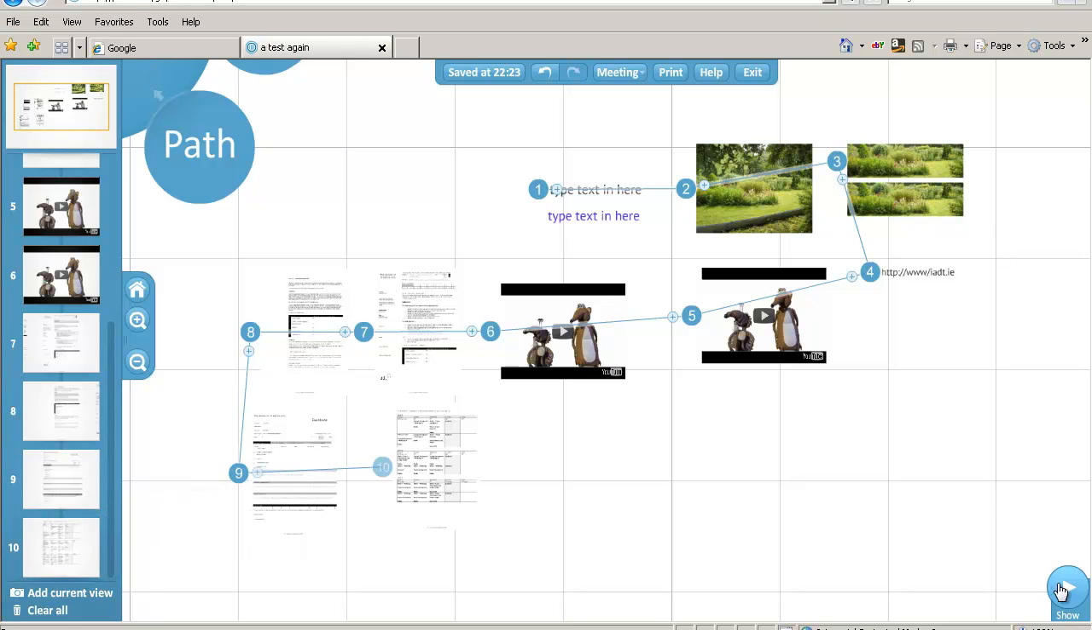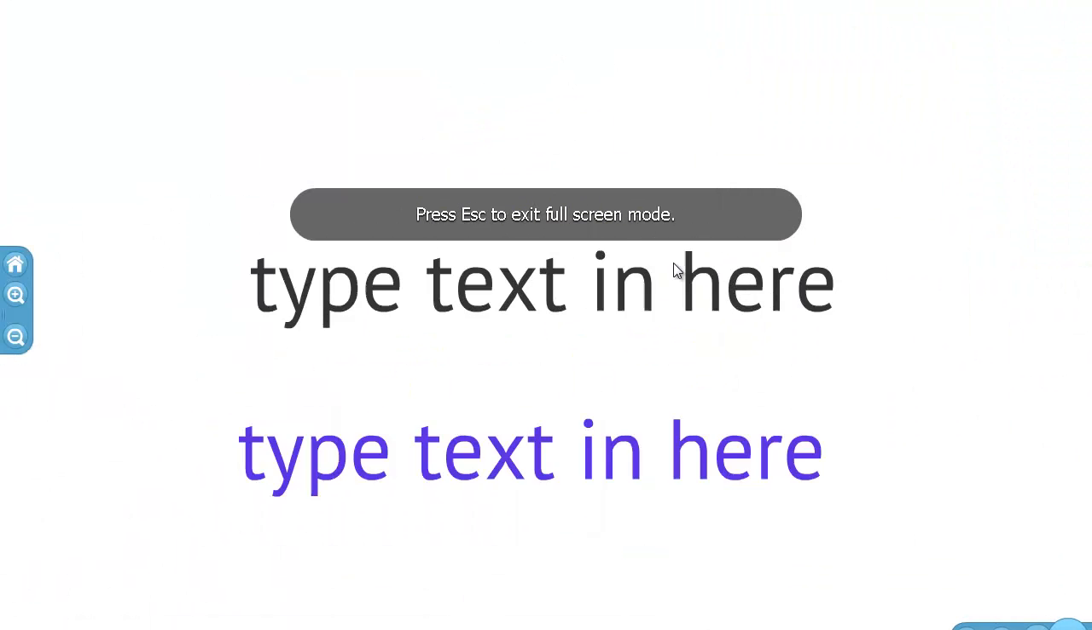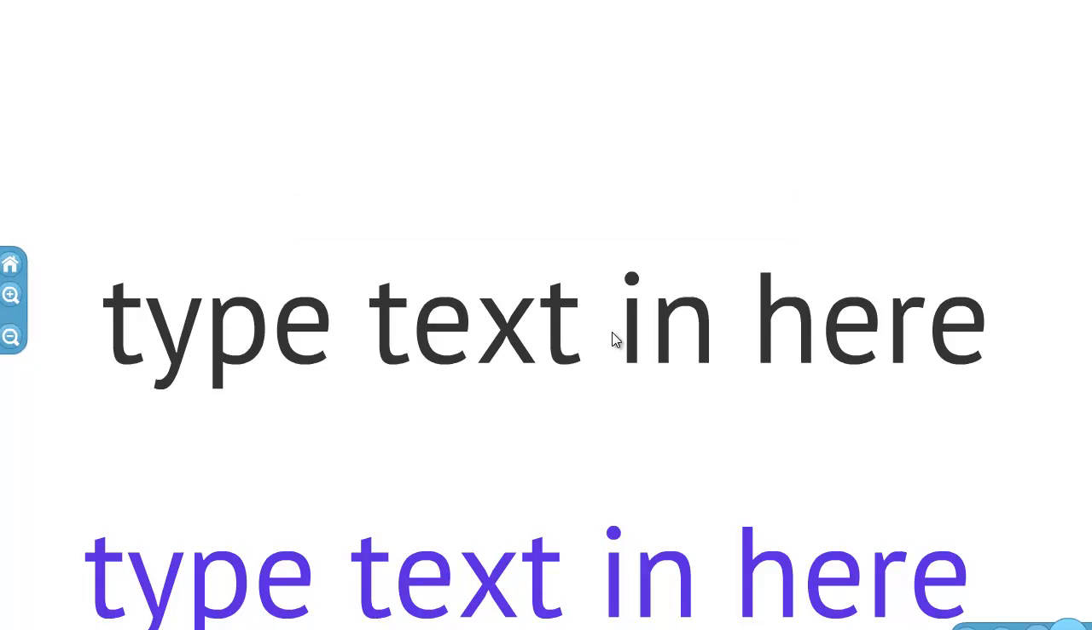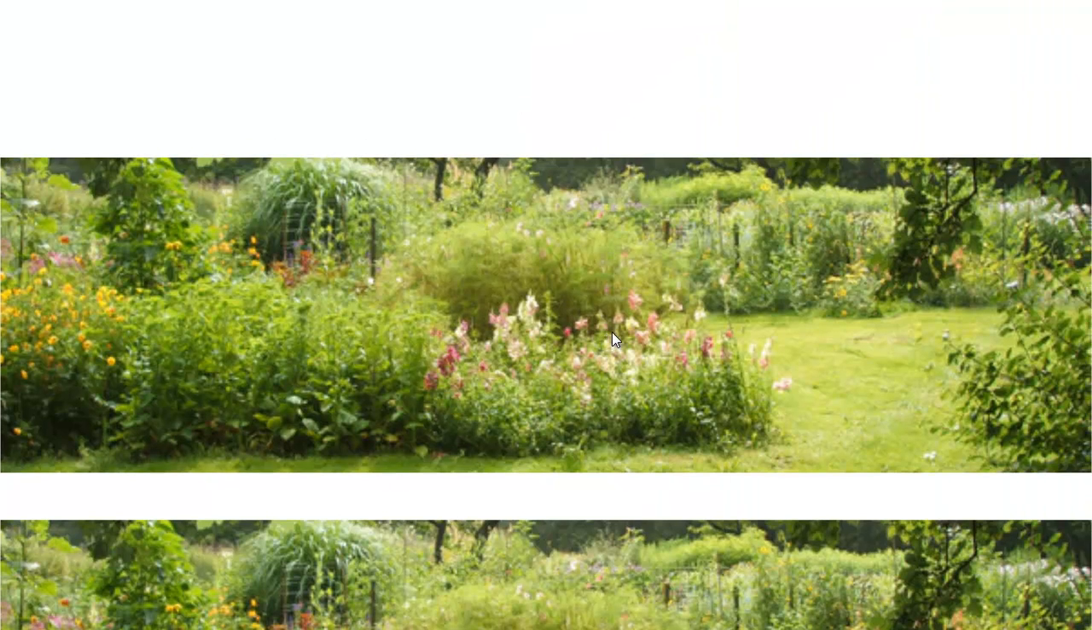And then when we click over here on the show button, just click on it here. We start with the type, and then using the arrow keys on the keyboard, we can just click through like this, from one object to the next, etc.